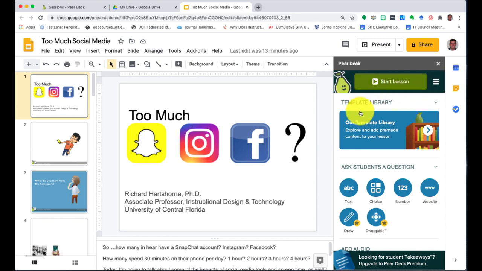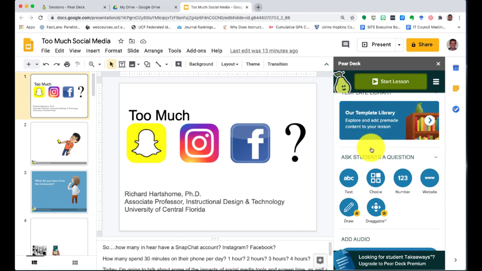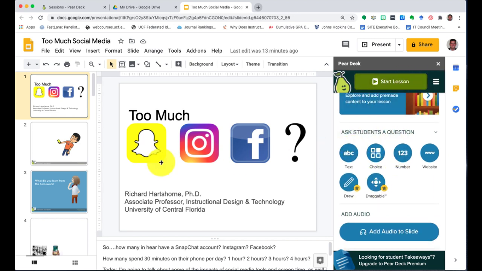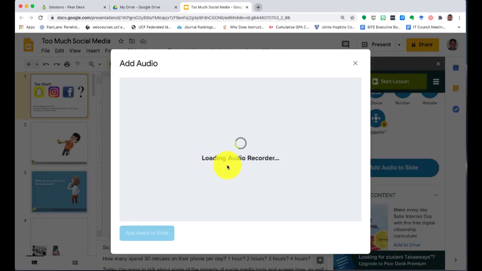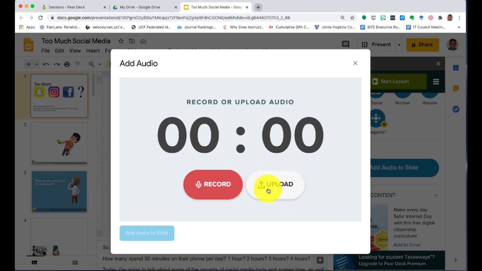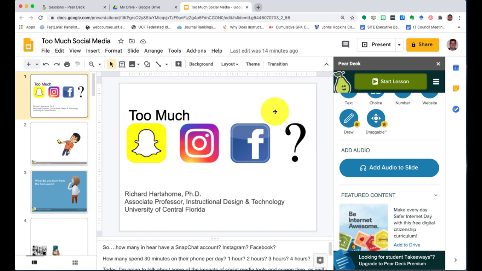And then I have this template library. I have some other quick things that I can add on to slides, so I can ask students a question and they can actually interact with it via text, via choice, numbers. They can interact with the web. I could add audio to the slide, so it's a real simple process. I can either upload existing audio, or I can record very quickly and then add it to the slide, and then the audio will be popped up.